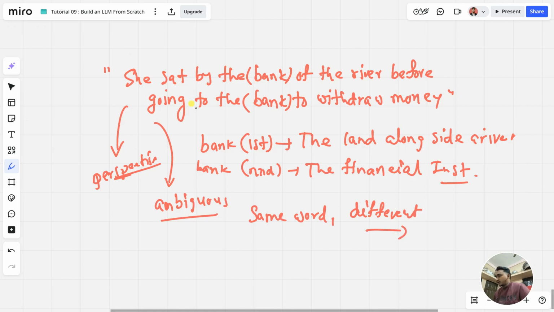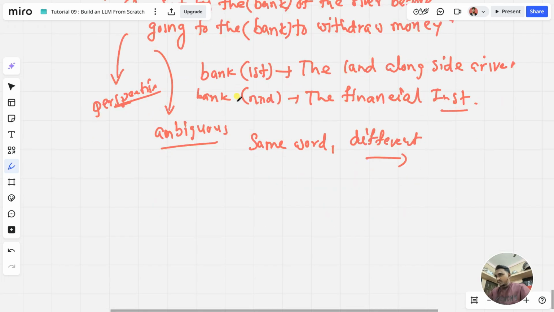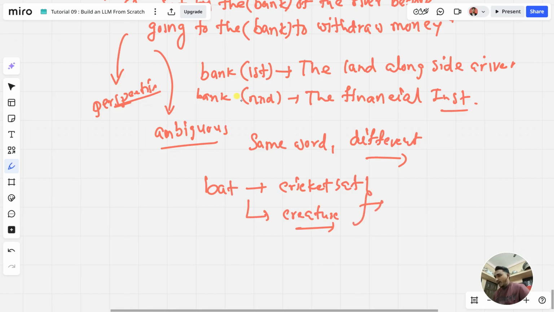Imagine another word, bat. If you're a boy, you may say this is a cricket bat you are talking about. But there is also another meaning, the creature, a kind of animal. I mean the Batman bat, right? So the word bat has two different meanings.